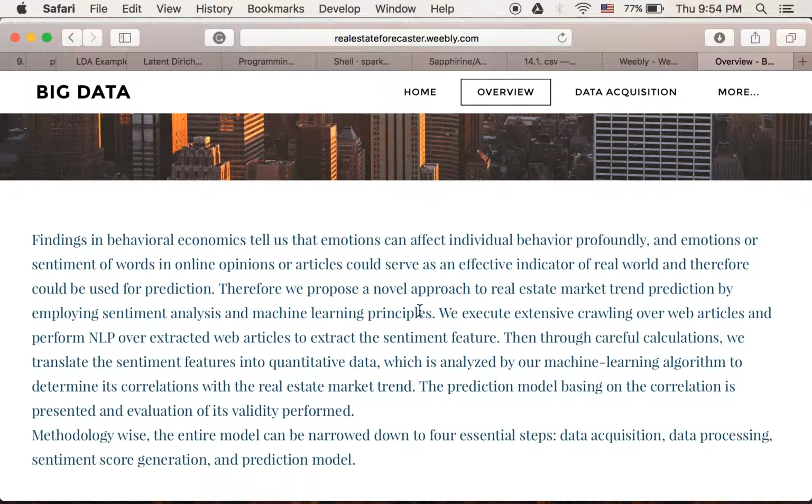Methodology-wise, the entire module can be narrowed down to four essential steps: data acquisition, data processing, sentiment score generation, and prediction module. We will go over each step in more depth to present a clearer view of our module.